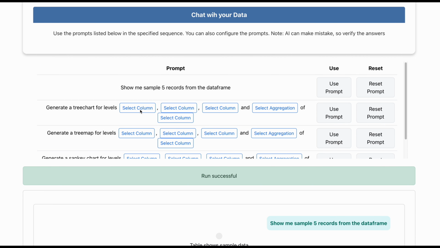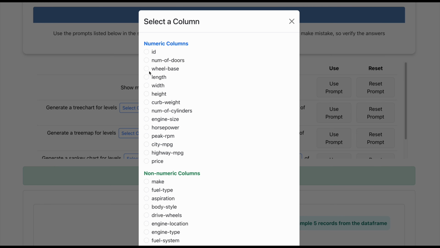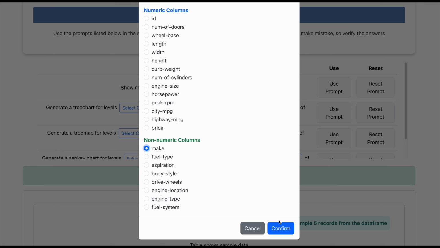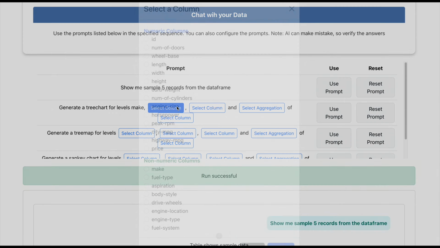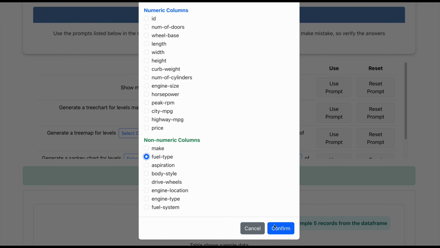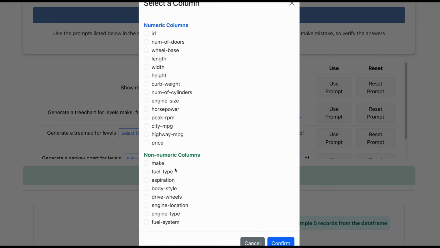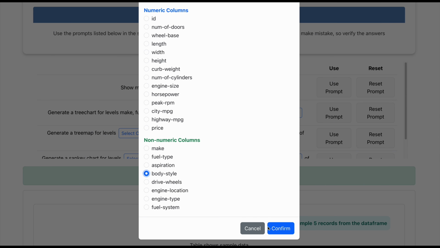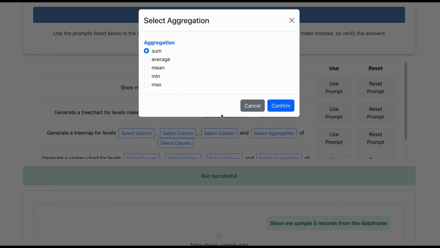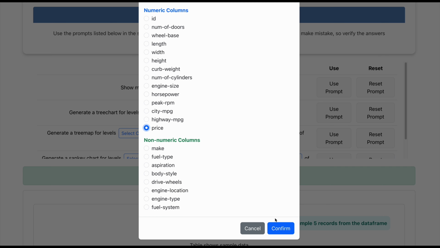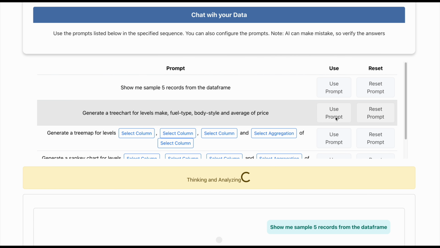To do this, we need to select the different hierarchy levels. We'll choose make as the first level, fuel type as the second level, body type as the third level, and for the value field, we'll select the average price. The prompt is now ready, so I'll go ahead and run it. In just a moment, we'll get a beautiful tree chart.